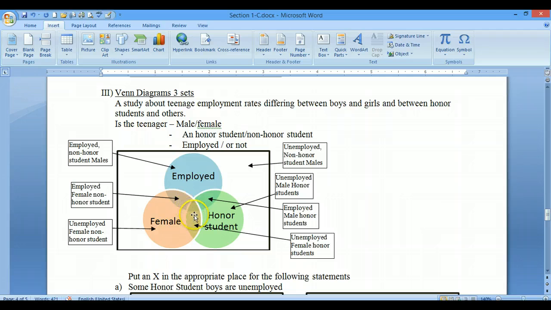This portion right here, let's go into this one. This is still in the female set, but it also now overlaps with the honor student set. These are all female honor students, but it's not in the employed section, so they are all non-employed. Here we have honor students. Are these male or female? Well, if this over here is female, then all of these honor students in this set right here, the visual, is all male. They are male honor students, but they are not in the employed set, so this is unemployed male honor students.